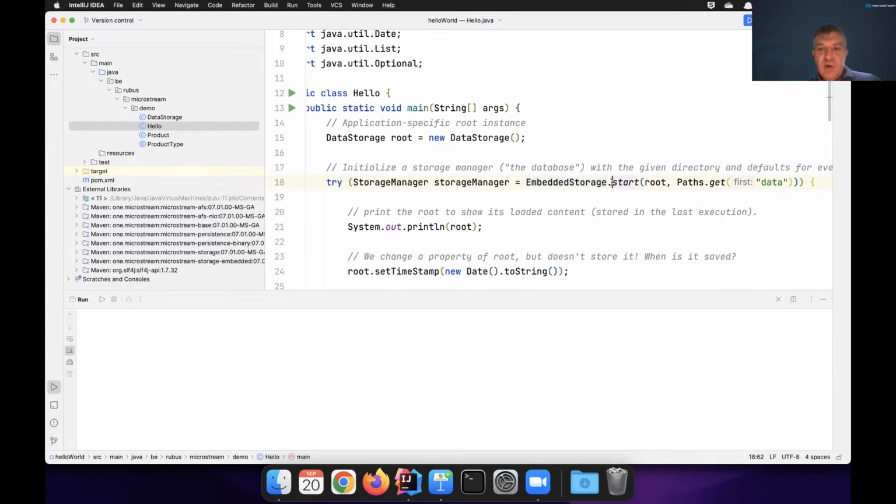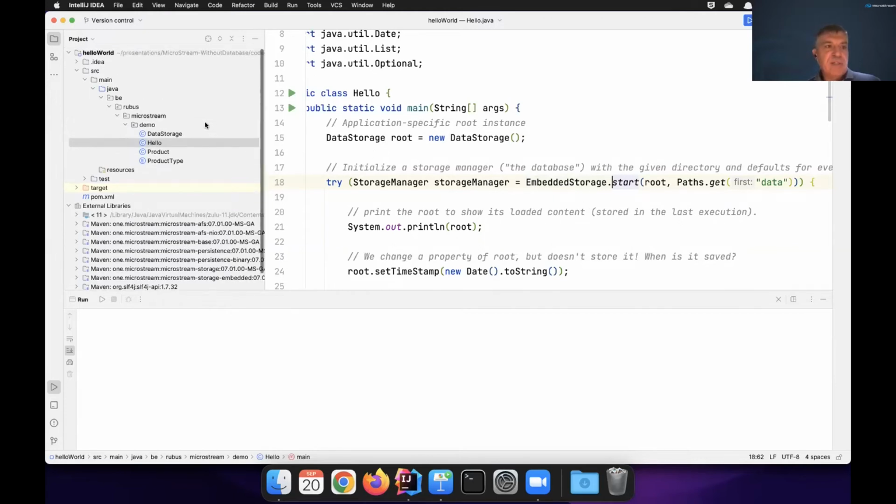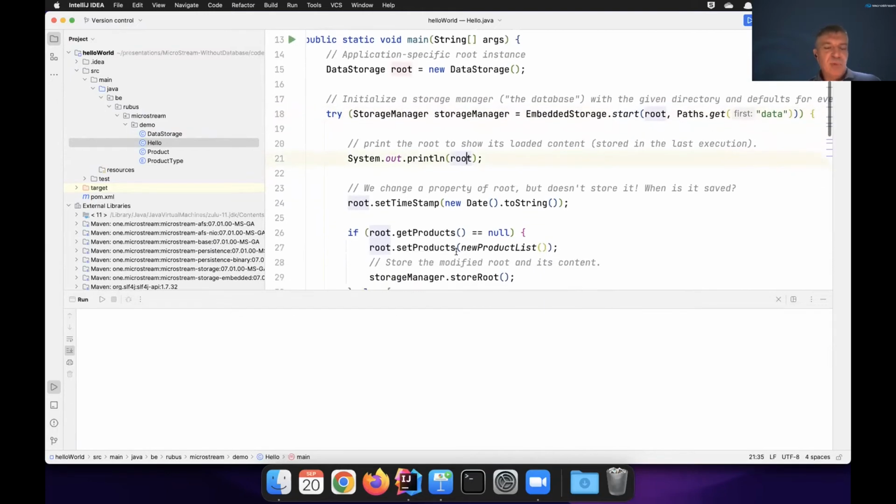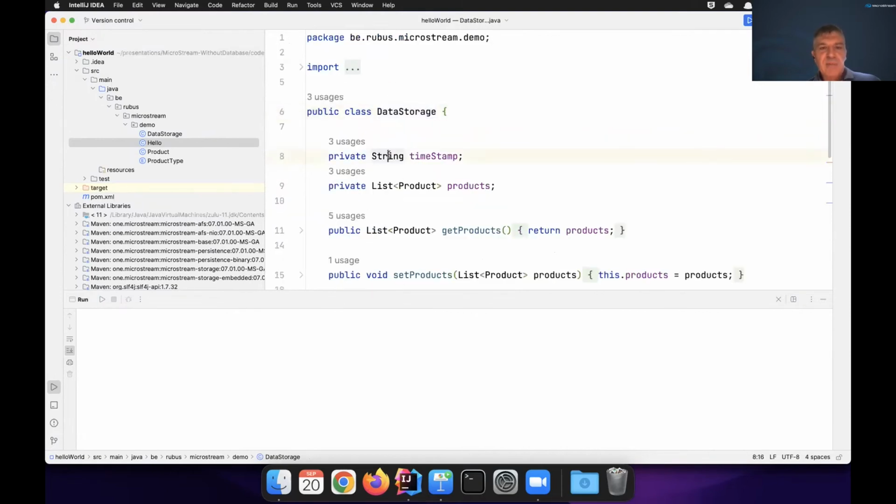When we start the storage manager, we also read the data which was stored from a previous run. In this case, it is empty. You see there is no data directory here, which will appear in a moment. So printing out the roots will just print out null two times, once for the timestamp, then once for the list of products that we have here.